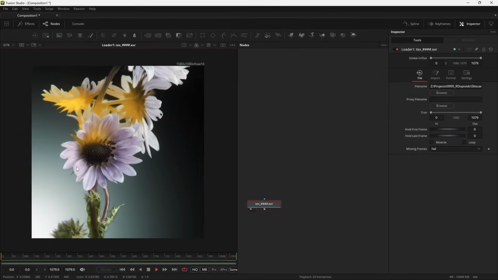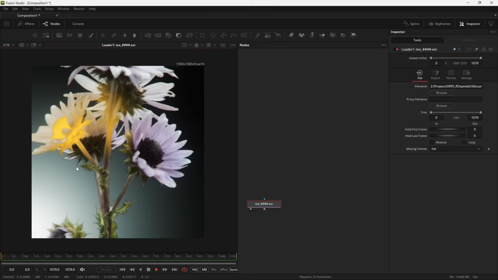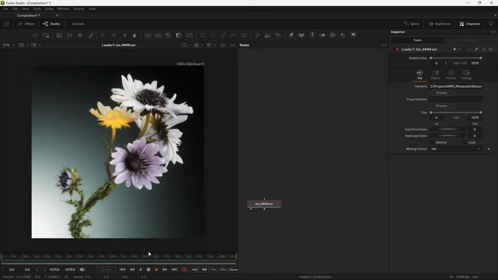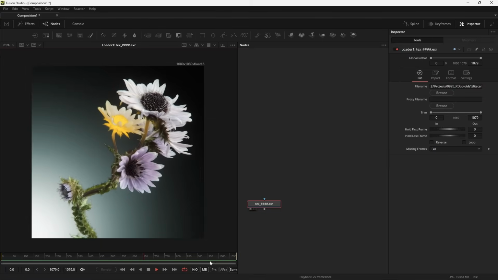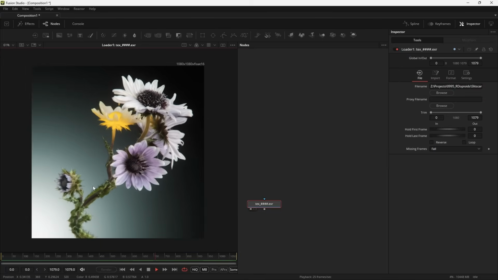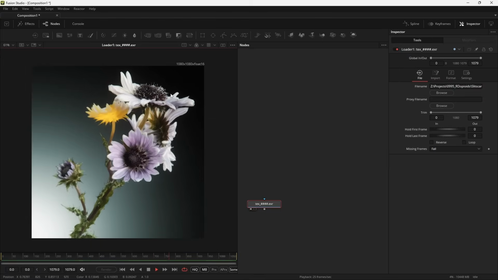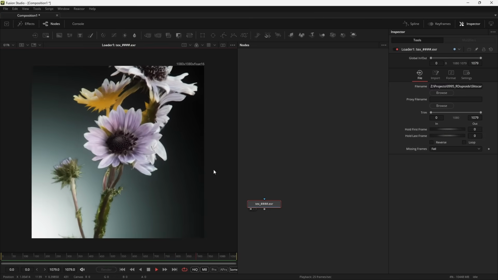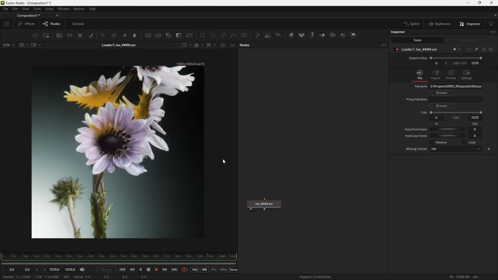So the first thing that we need is some sort of animation. In this case, I have this animation of some moving flowers. And you might have noticed that it's quite a lot of frames. In my case, I have 1080 frames because I'm working at a 1080 by 1080 resolution. And in the end, one single frame will become one pixel in the resulting slit scan.